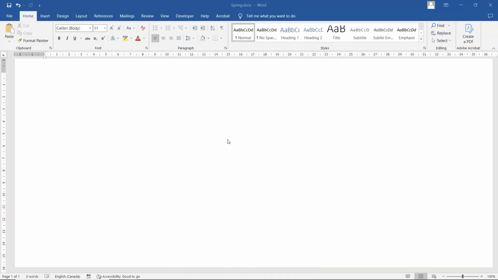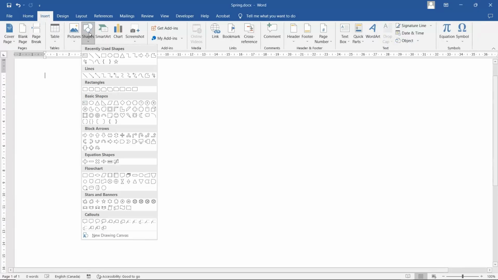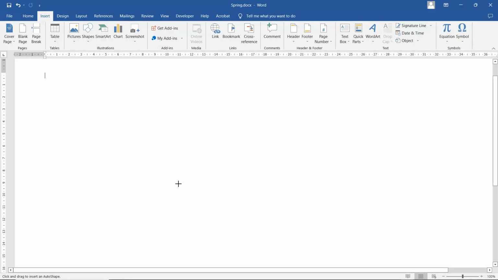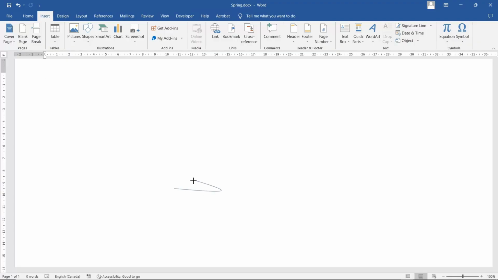Today I'm going to show you how to make a spring. I'm going to go Insert, Shapes, and we choose this curve icon. All you do is click with your left mouse button and you'll change directions. So here's the first one. It's going to curve. Hit the left mouse button and just keep going like this.